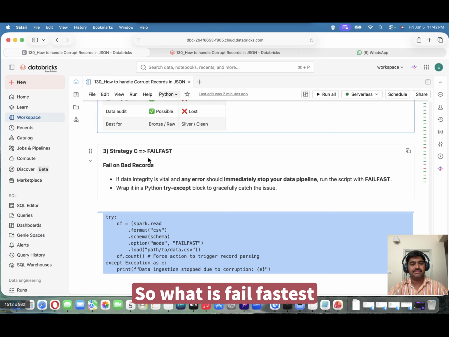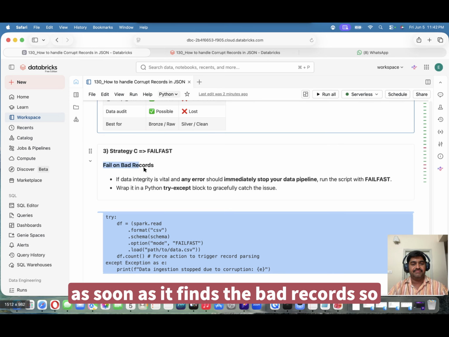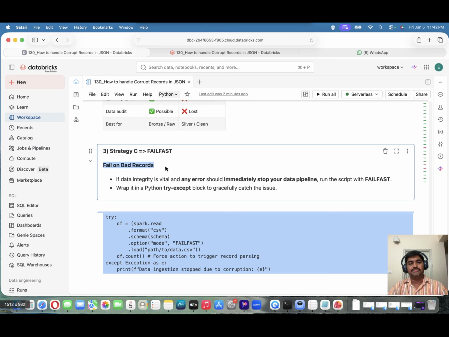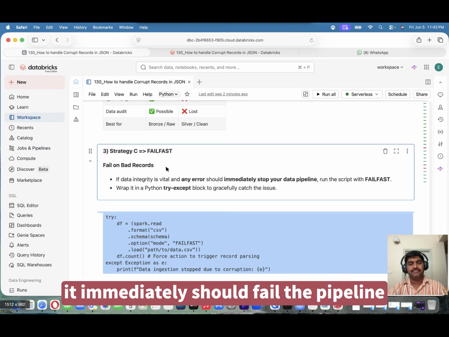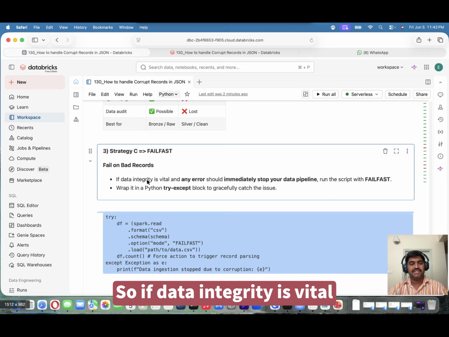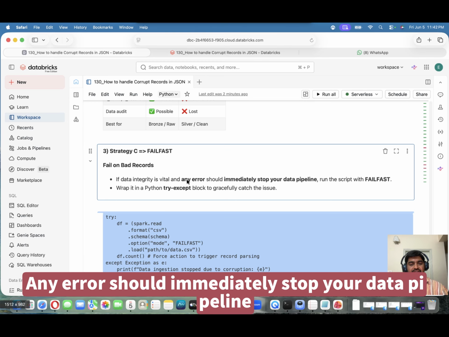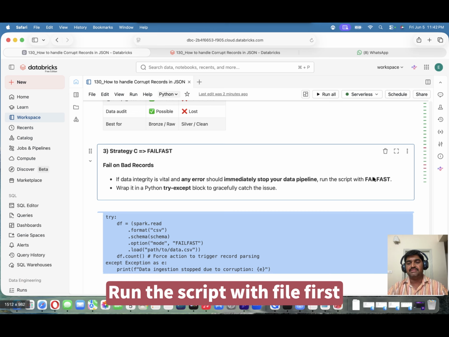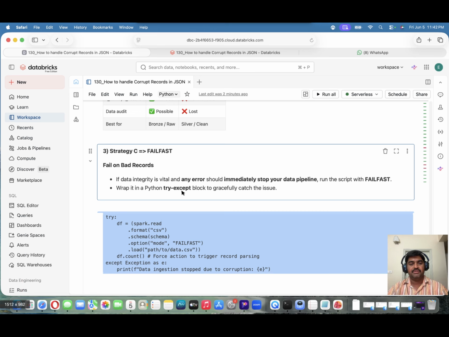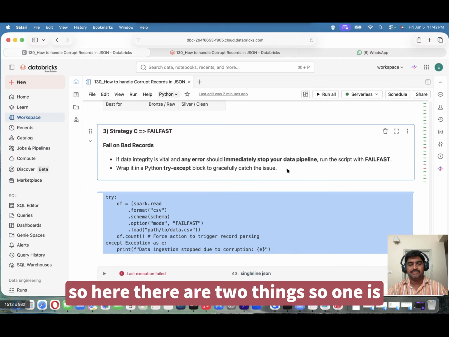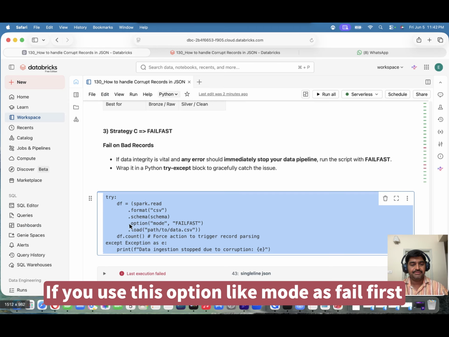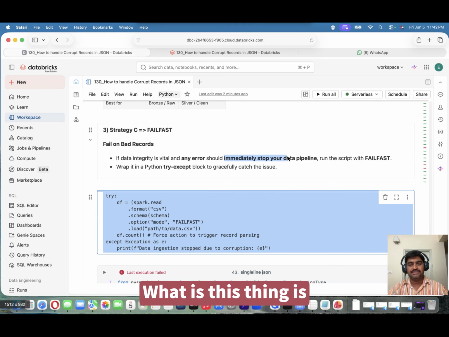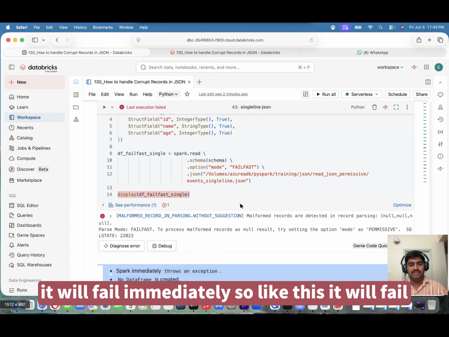What is fail fast? As soon as it finds bad records, it immediately fails the pipeline. So if data integrity is vital and any error should immediately stop your data pipeline, run the script with fail fast. Here there are two things. One is if you use this option, mode as fail fast, it will fail immediately. So like this it will fail.